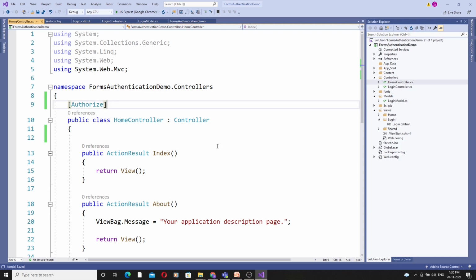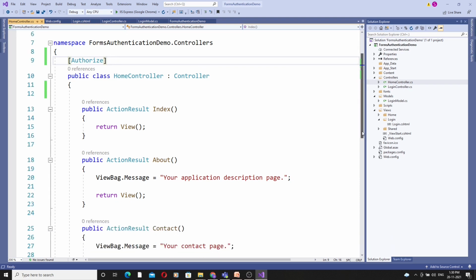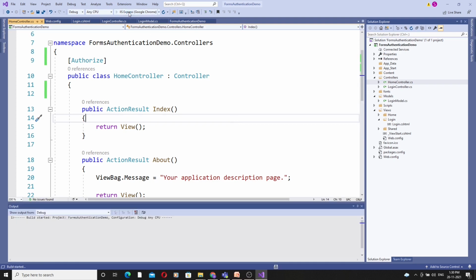Now we are applying the authorize attribute on the home controller, means we are securing index, about, and contact, all these three views. So all these three views are secured now. Now let's execute the application and see how it works.